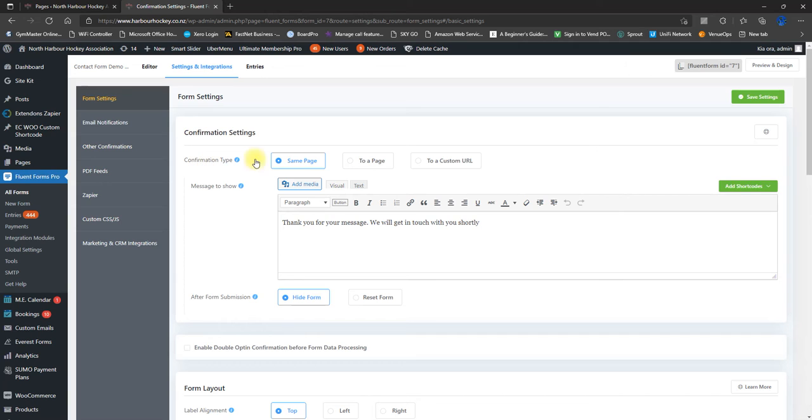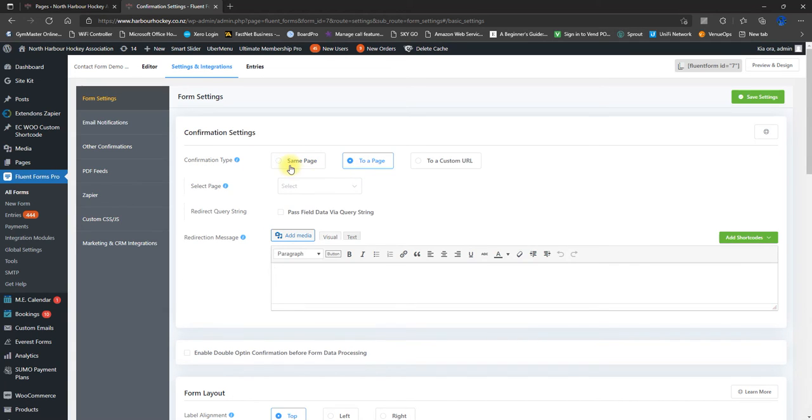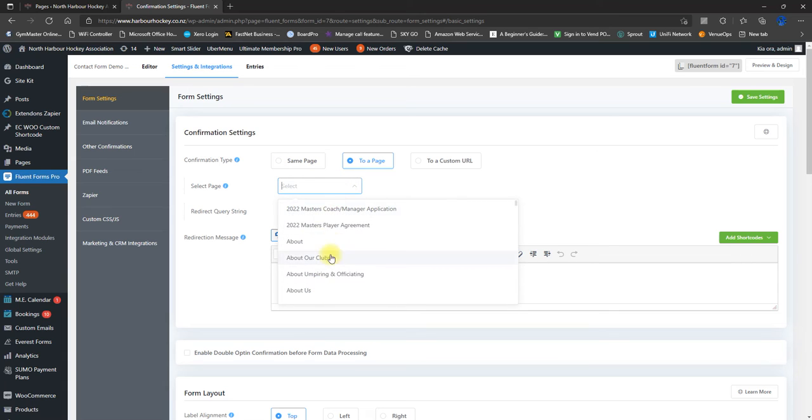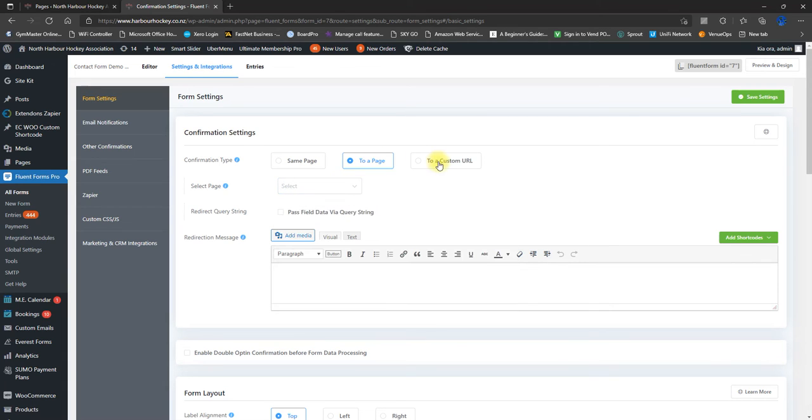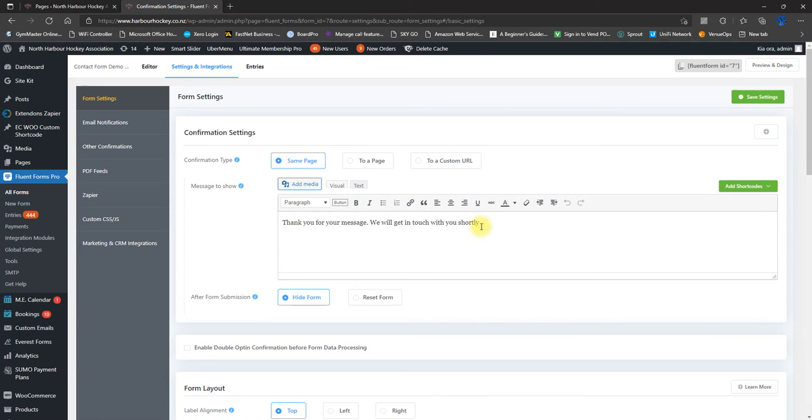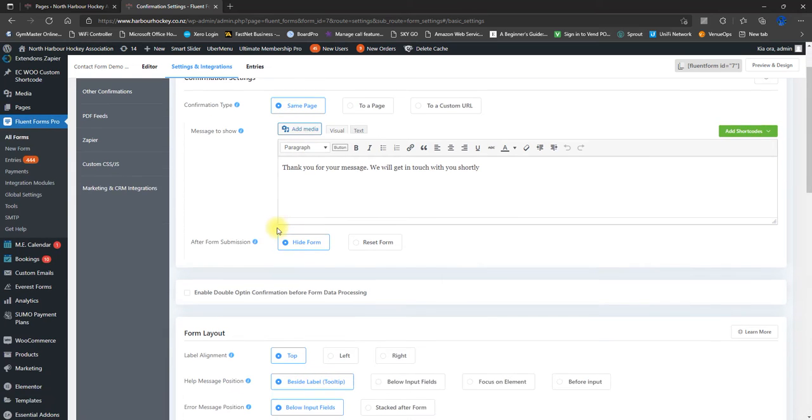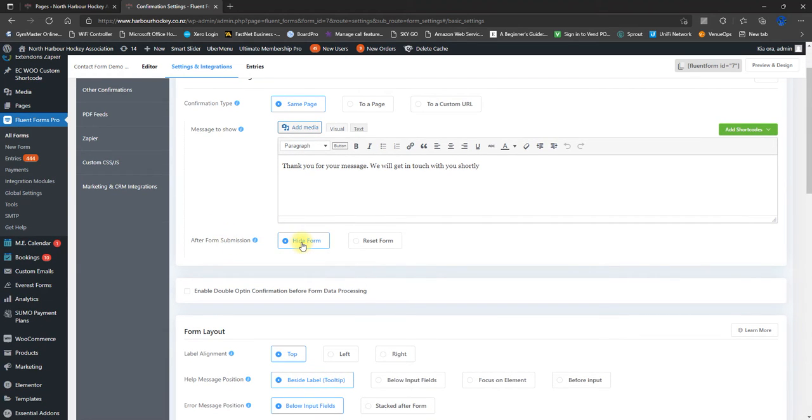So the confirmation type, you can have a message show on the same page. You can send them to a thank you page, in which case you have to select which page you want to send them to. Or you can send them to another website altogether. We tend to generally leave it on the thank you message. It does get some better formatting than this. And after submission, so after they hit the submit button, hide it.